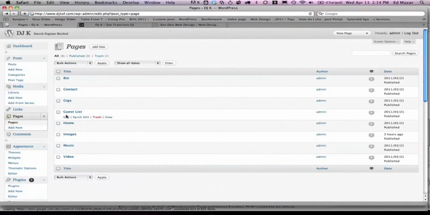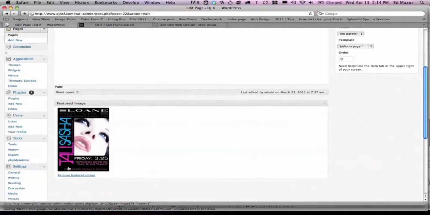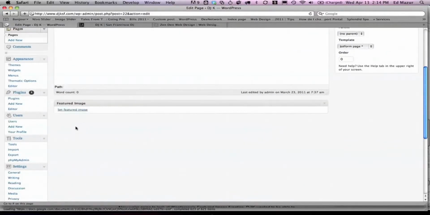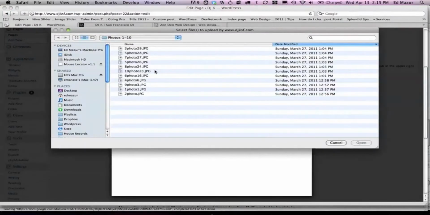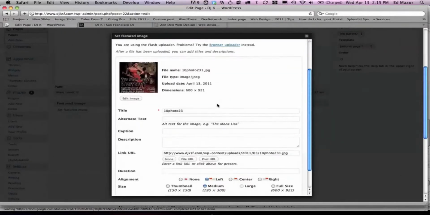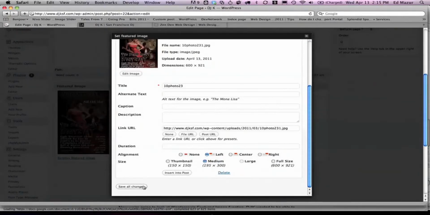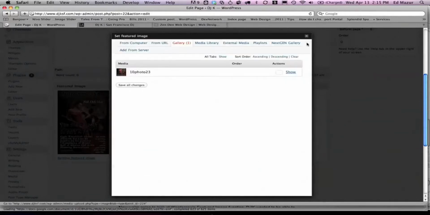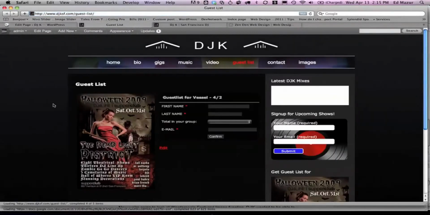So let's go over to the guest list page. Now we'll click Set Featured Image. And from there, the process is the same as inserting a picture into a post or page, except instead of the Insert into Post, you click Add as Featured Image. Let's go to the guest list page, and you'll see the image is perfectly formatted. In addition, the sidebar image for the guest list is also synced up.